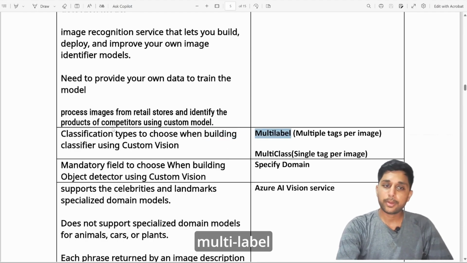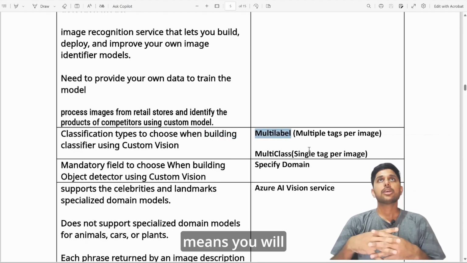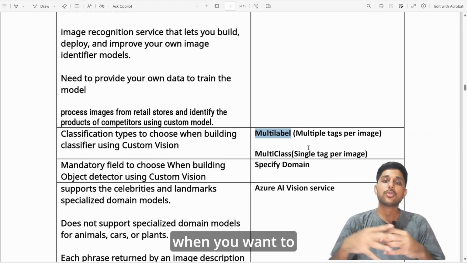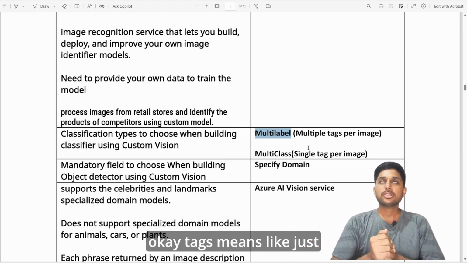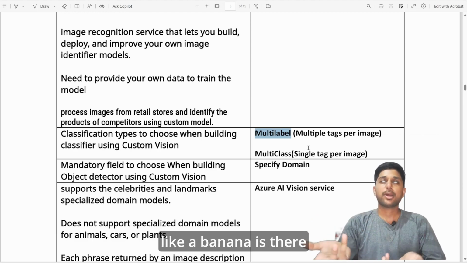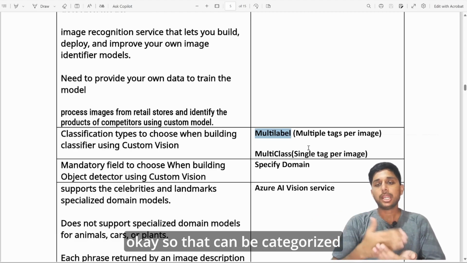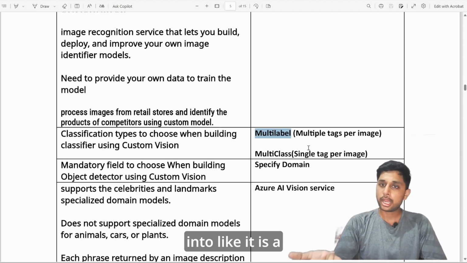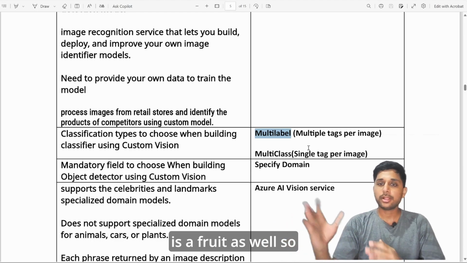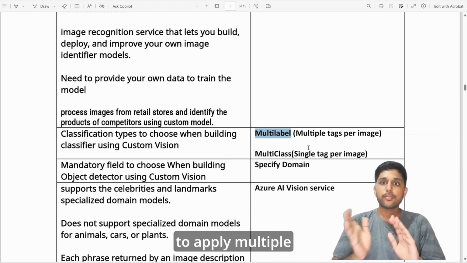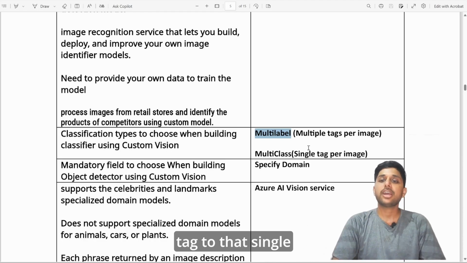First is the multi-label classification type, which you will choose when you want to apply multiple tags per image. Tags means, just like, a banana. That can be categorized as a banana, as a yellow color fruit, and as a fruit as well. So you want to apply multiple tags to that single image.